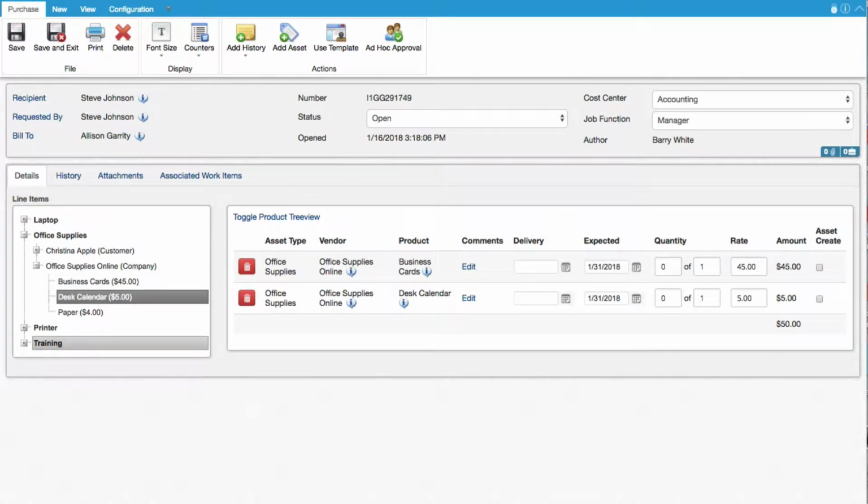iSupport Purchasing Features and Setup. If you have the Service Desk edition, you can use iSupport's purchasing functionality to track products and services, submit purchase requests, and associate orders with work items.